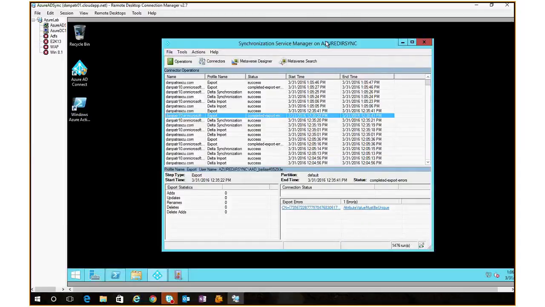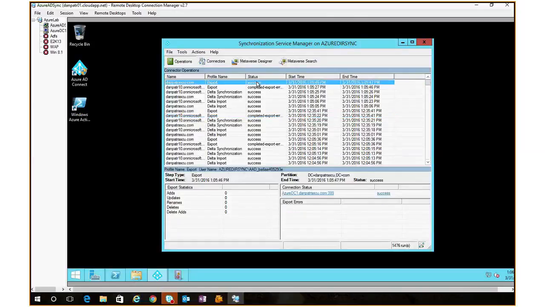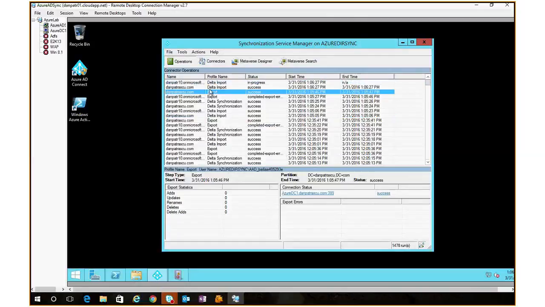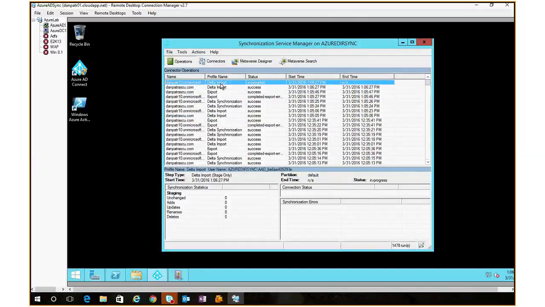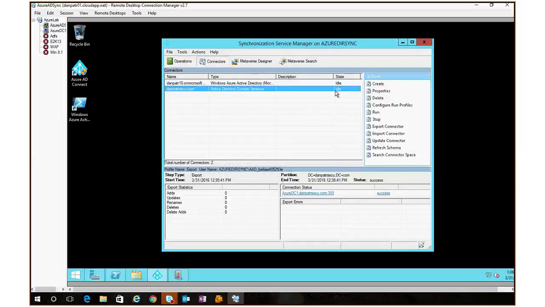If we check the interface, we can see that an import has started. It's in progress. After the import, a synchronization should start. If we check the connectors, we have the information here as well.